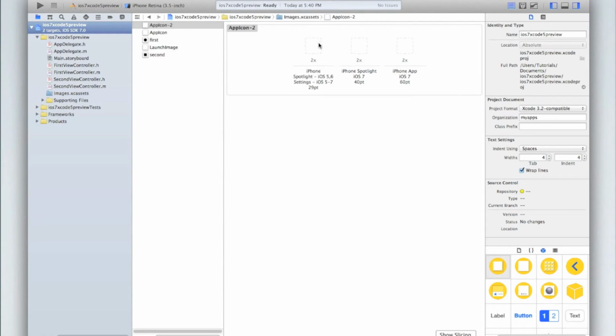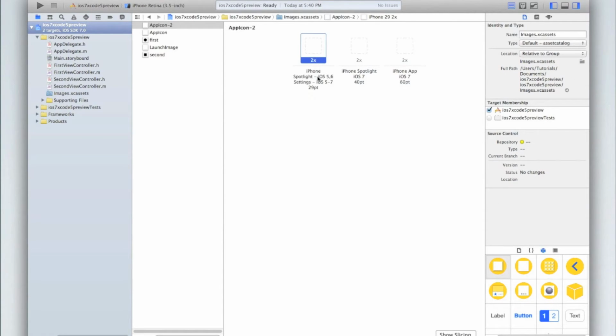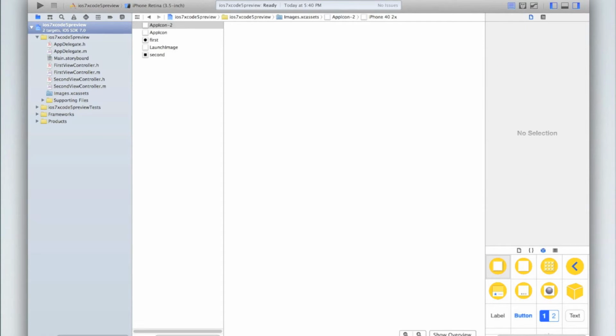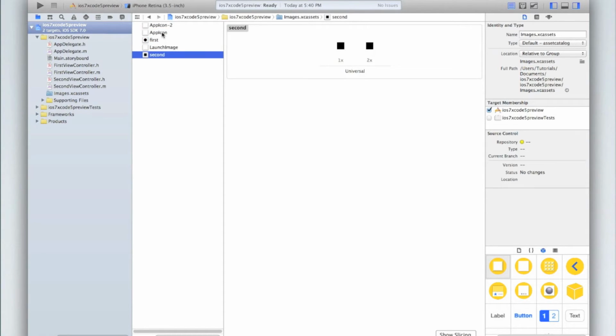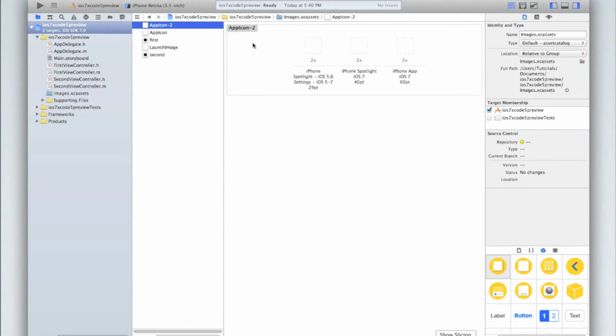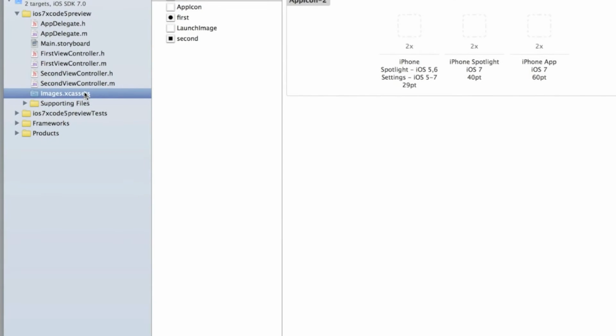As you can see, I've got a 2 times for the iPhone Spotlight, 2 times for this, 2 times for this, and I can click show slicing or show overview. If I try dragging an image into times 2 that doesn't fit that size, then obviously it won't work. And I can see all of my assets and my asset catalogs along this preview here. If I click on image.x assets, that's how I navigate to this window, and you can see here.